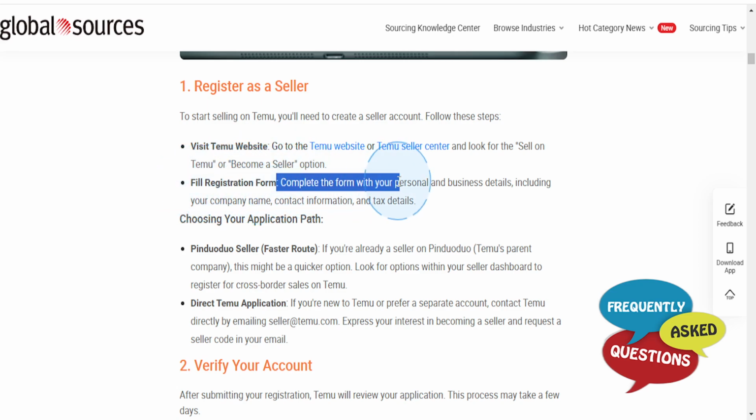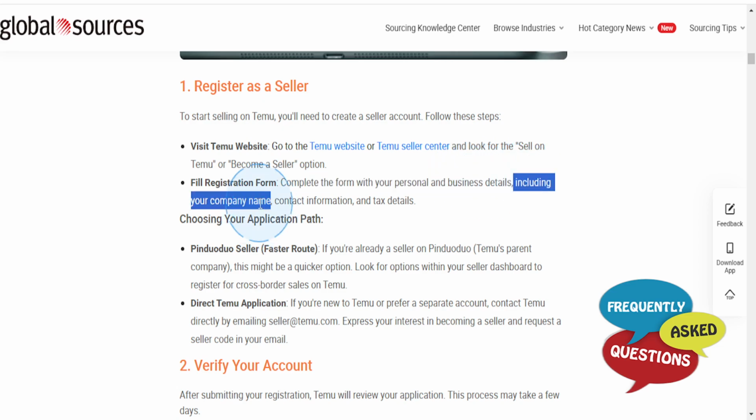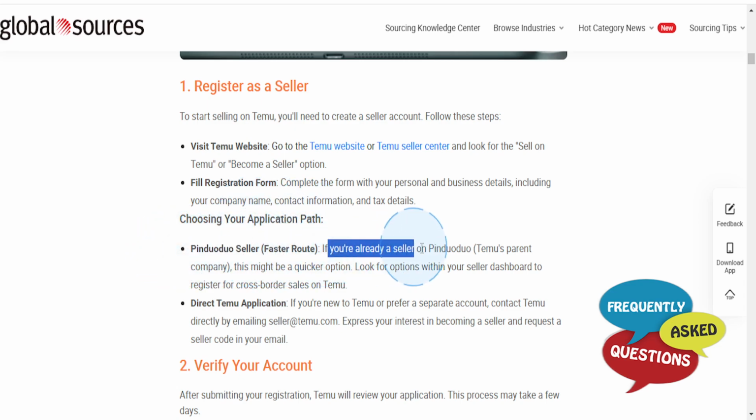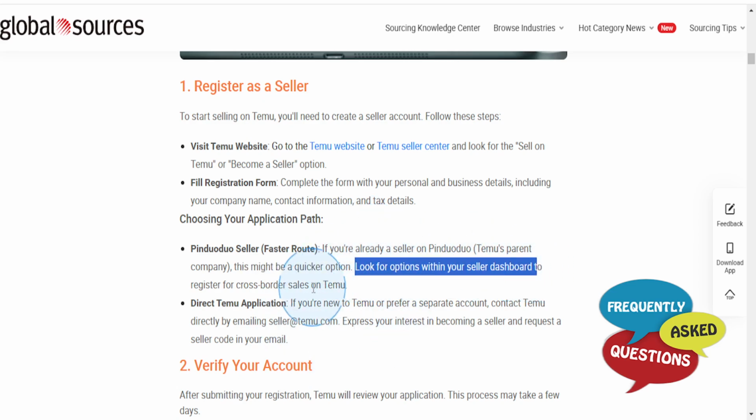You're going to complete this form with your personal and business details, including things like your company name, your contact information, and tax details. And then, of course, guys, you want to choose your application path. So you have two application paths. You have the faster route, which is the Pinduoduo seller. So if you're already a seller on Pinduoduo, which is Temu's parent company, this might actually be a quicker option for you.